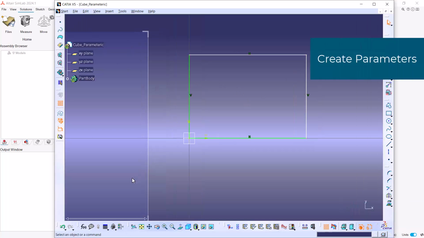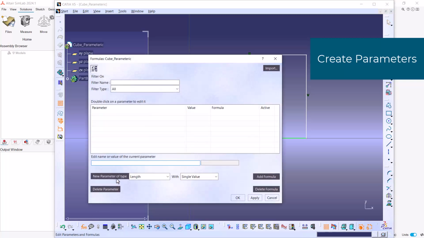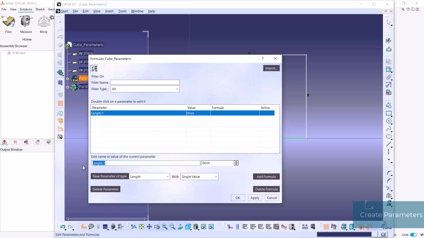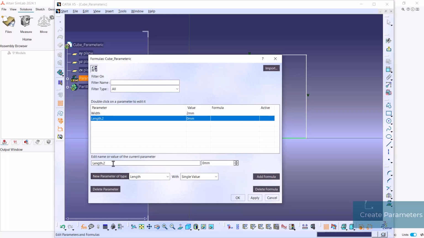Let's define all the parameters we're going to use. Open the Formulas dialog. Select New Parameter of Type. Make sure to have the correct type of parameter selected. For this case, we're only going to use Length type. Edit the name and value of the parameter. Create 3 in total: width, length, and height, with 4, 5, and 10 millimeters respectively.